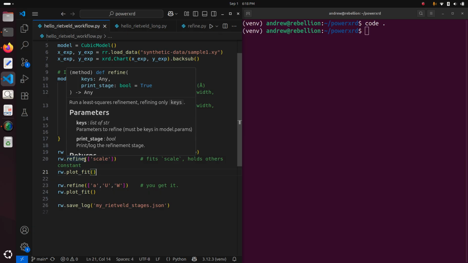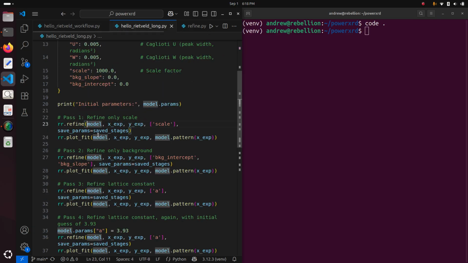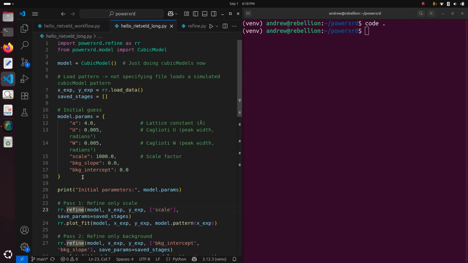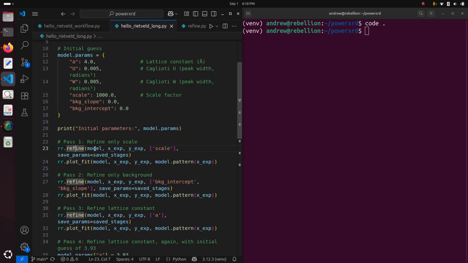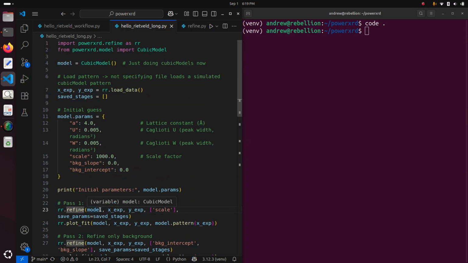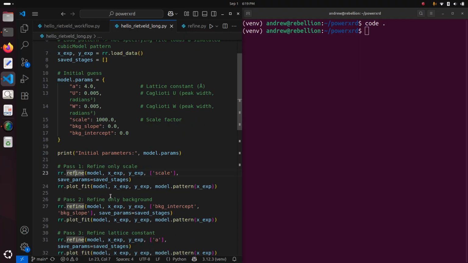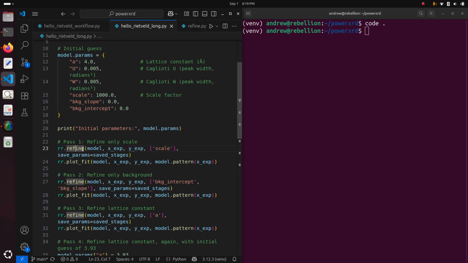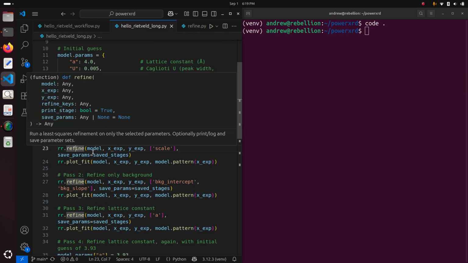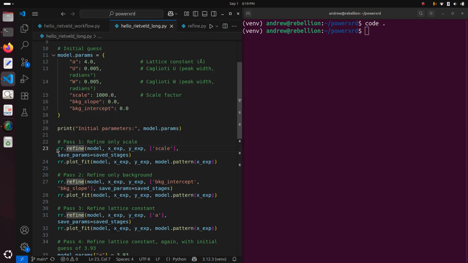That one just takes the list of parameters. But in hello Rietveld long, this is not the method from that class. This is actually a function from the refine module. And that function needs the model that we use, which is the CubicModel, which also integrates the parameters that are currently there. The refine modifies the parameters in place, so you don't need to define model equal to refine.